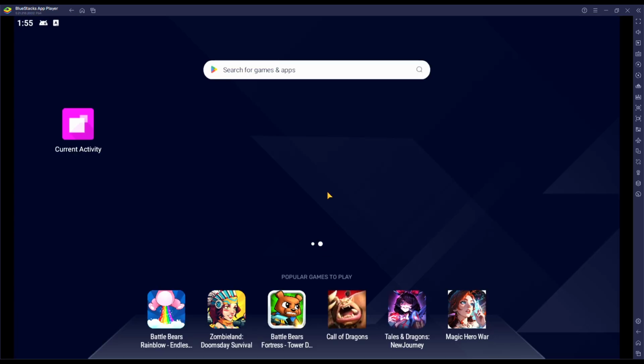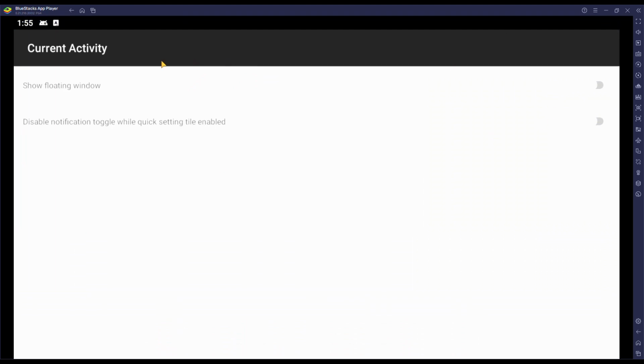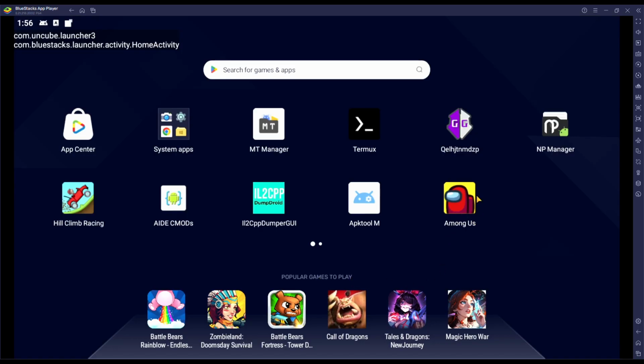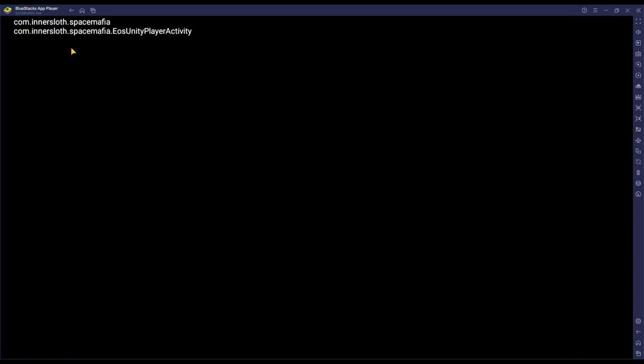Now open the APK. Give the permission to show the floating window. Now run the game. See, on the top we have the current activity file location. Remember this.